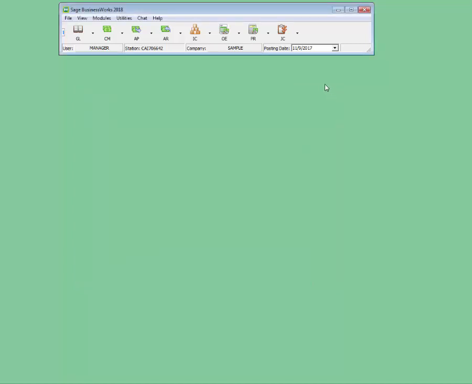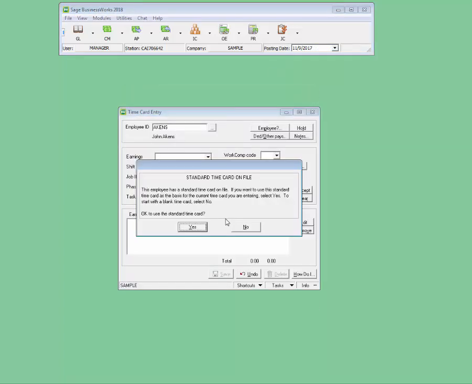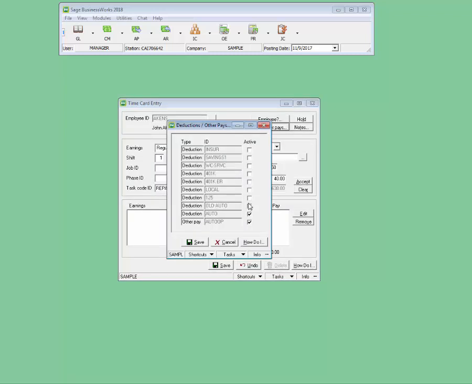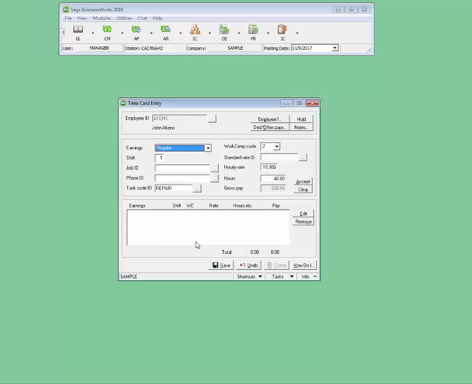Now we're going to go in and do the time card entry. You're going to go to Payroll, Processing, Time Card Entry. You're going to pull up the employee ID. If they do have a standard time card on file, you're going to say no to load that standard time card. Since this check is only used to process the fringe benefit, we're going to go into the deduction and other pay. So we are going to deselect all the options that are not going to be active on this paycheck. The only two that should be active are your deduction and your other pay. Go ahead and click Save. And then please remember, you will need to reactivate these normal deductions and other pays when you process their next payroll.